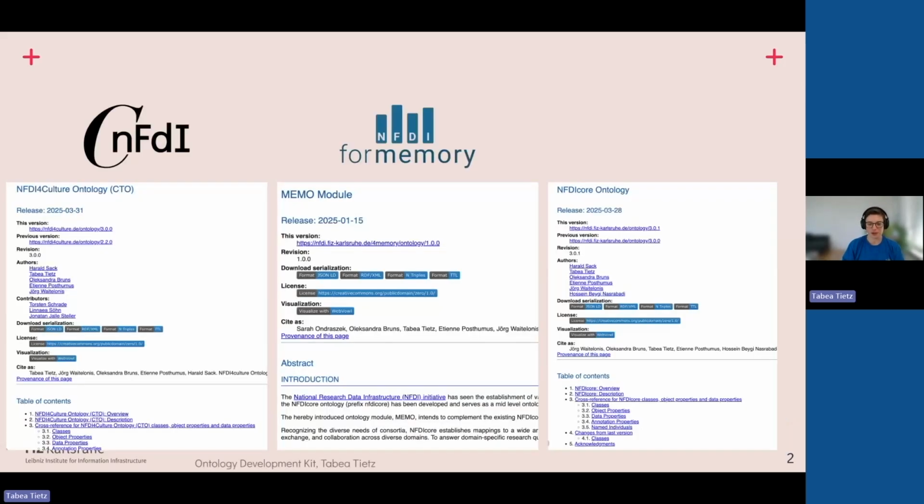A little bit of background on me and where I'm coming from. I'm not in material science or anything like that. I work mostly in NFDI for culture, and I'm currently the main responsible person for the culture ontology, CTO. I'm also supporting the development of the NFDI for memory ontology, MIMO, and I've also been involved in the NFDI core ontology development. So the examples that I'm working with today stem also from the culture and core ontology mostly, just so that you know where I'm coming from and what my background is exactly.